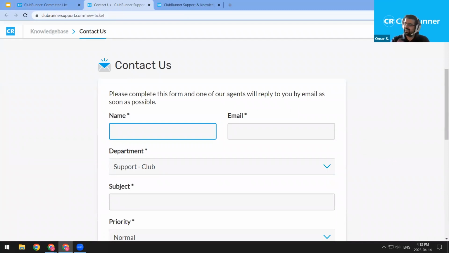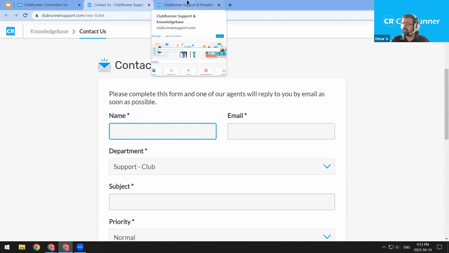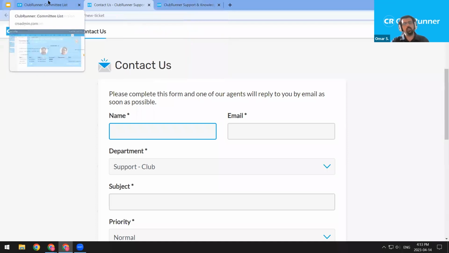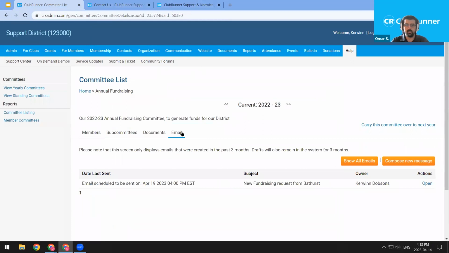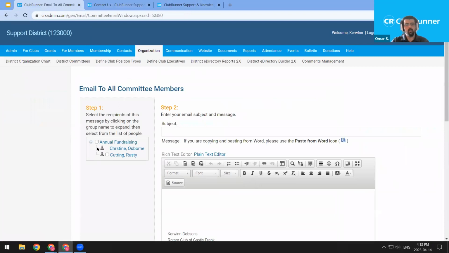So I'm going to go ahead and carry on. David Kirk-Aldi shares, when you send an email to all committees, will it just send to the committee chairs, or will it also send to all the members of the committee? In the committee email interface, here in our annual fundraising committee, email, compose new message, we only have one member with a valid email address. But if you have many members in your committee, you would just check annual fundraising committee, and all of the names that are checked would be included in the email.